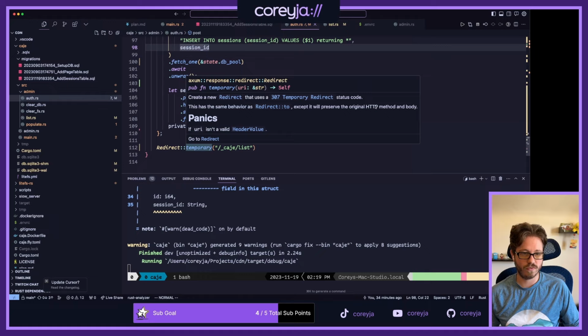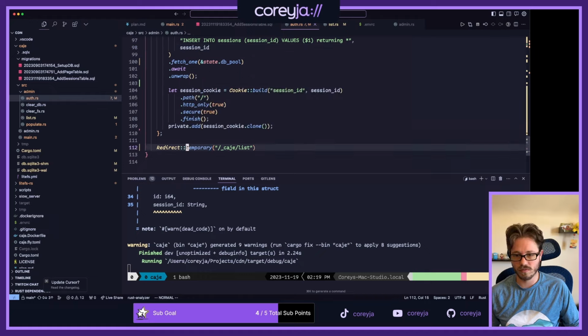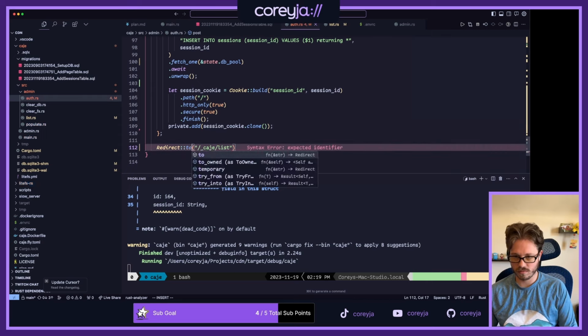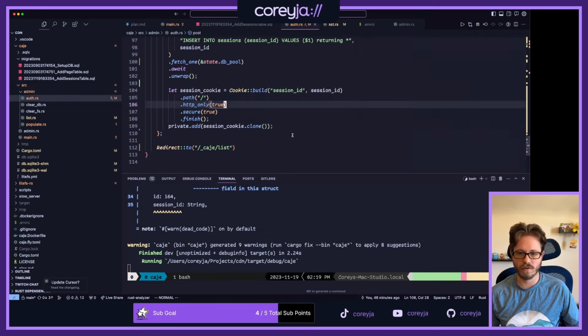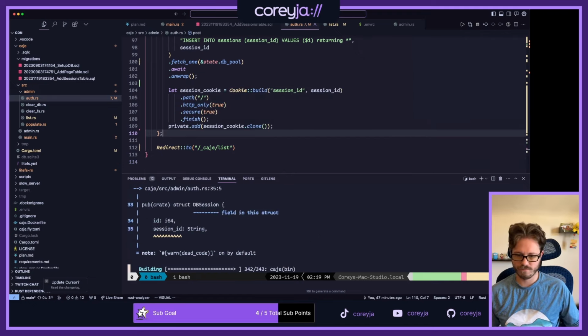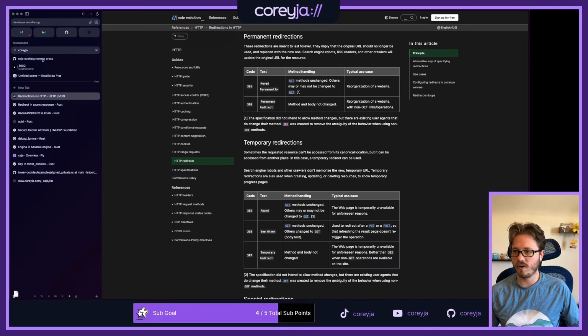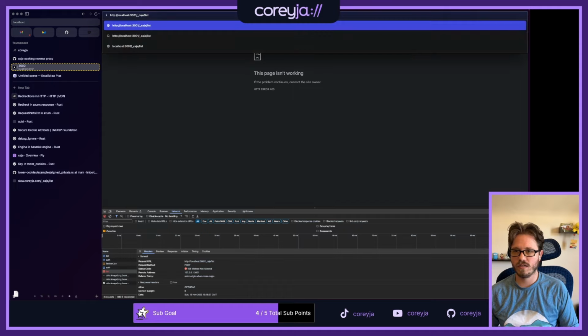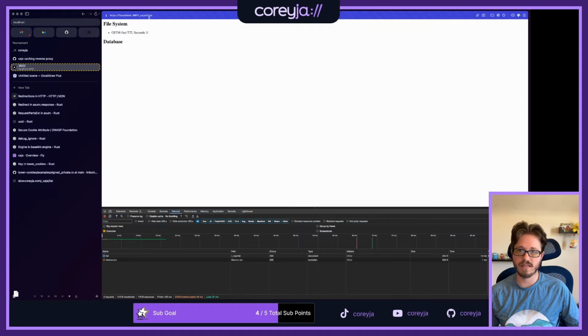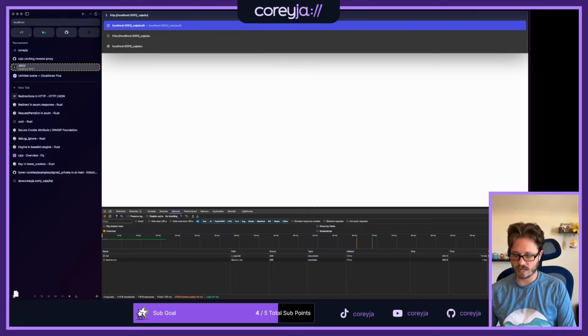Except it will preserve the original HTTP method. Okay. So I want redirect 2. Create it so 303 See Other. Yep. Instructs the client to change the method to get for the subsequent request to the given URL. That's what I wanted. Okay. Getting to list. Can I get to list? I can get to list now. Awesome. Which means that I should be auth.